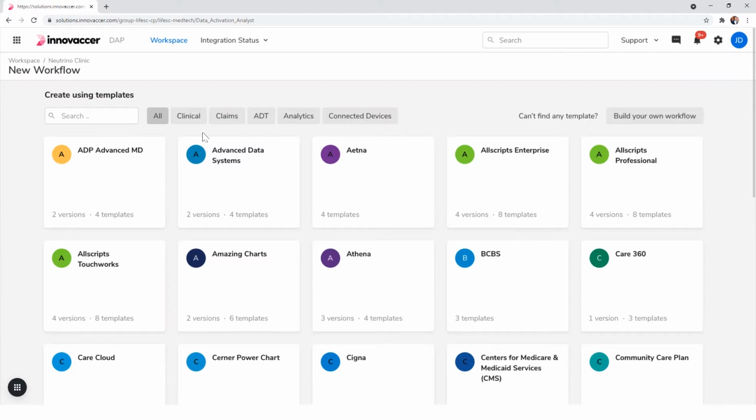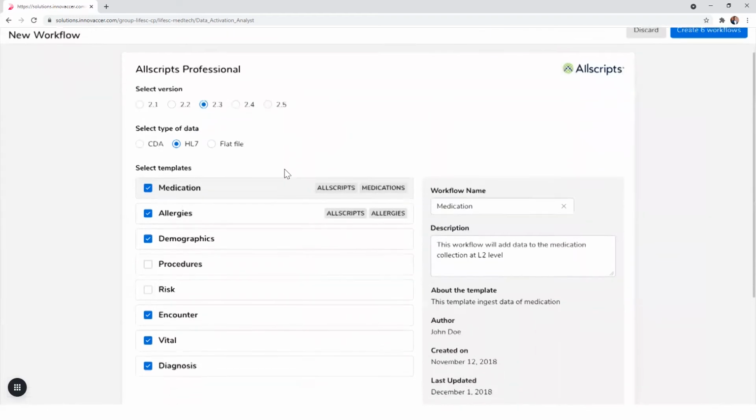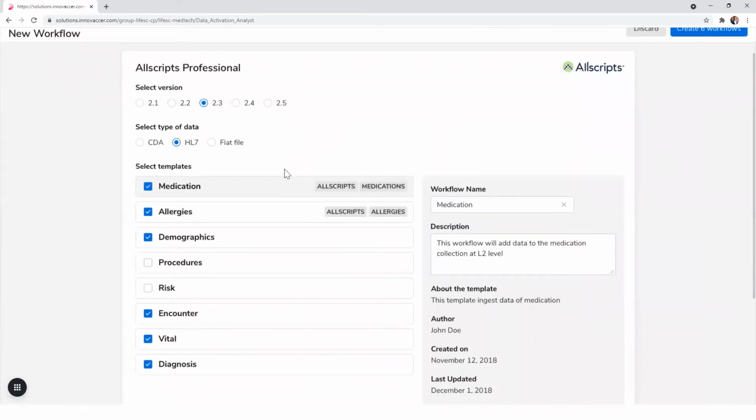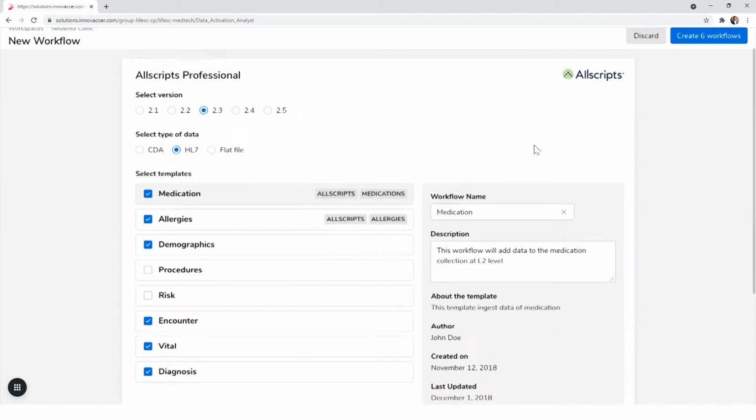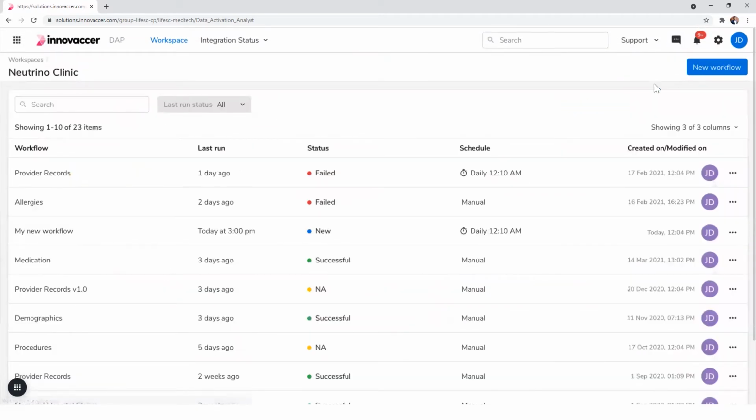Over the years, we have worked on creating several templates based on different types of sources of information that we have ingested. So we have so far ingested 80 plus EHR sources, and we have templatized all of them. So in this case, let's use one of the templates. We can further customize the templates within a template. In this case, I've picked a few of the categories, and then I'm trying to create a workflow.